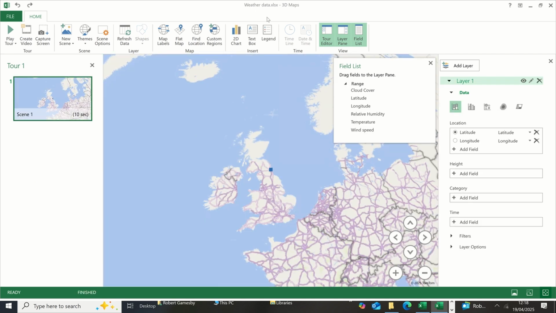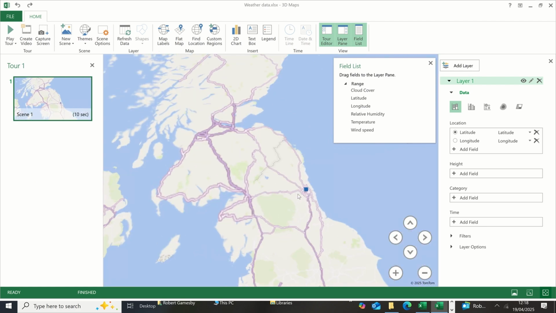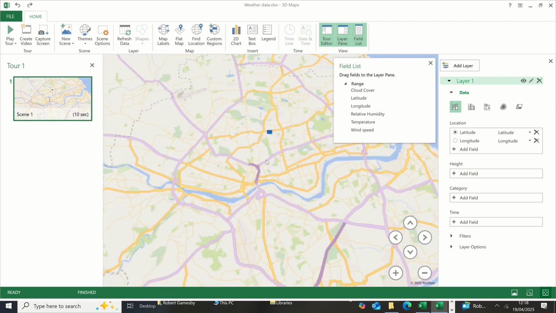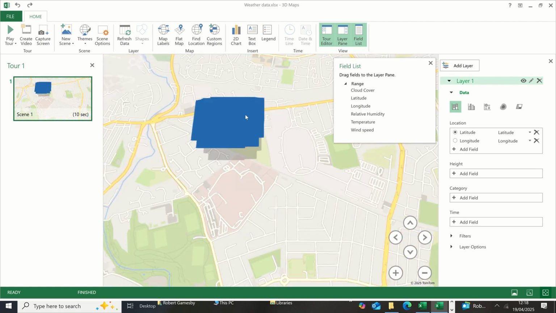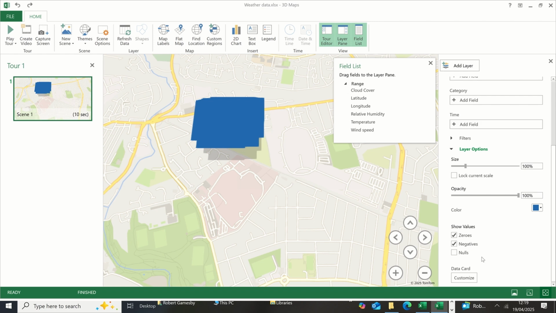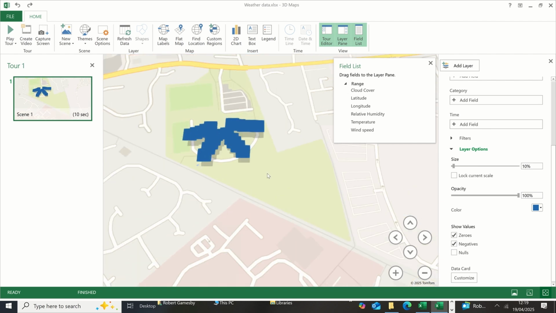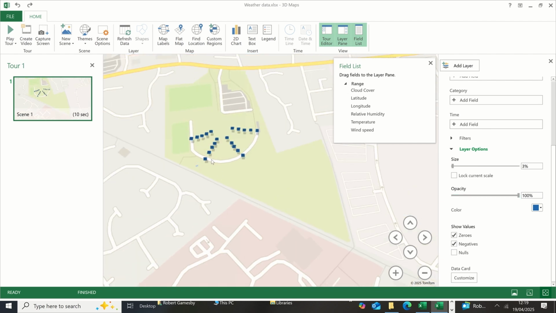And there we can see it's opened a map, and it's actually already found those data points for my school on there. If it doesn't, you can add the latitude and the longitude in the location block here. Now, as you can see, there's a lot of overlap between the bars. There, if we click on the layer options, we can reduce the size. So I'll just take them right down so you can see there. Those are individual points of data that my students have collected.